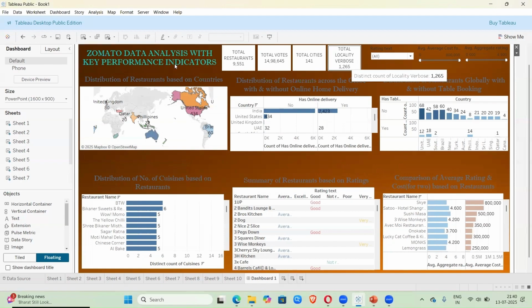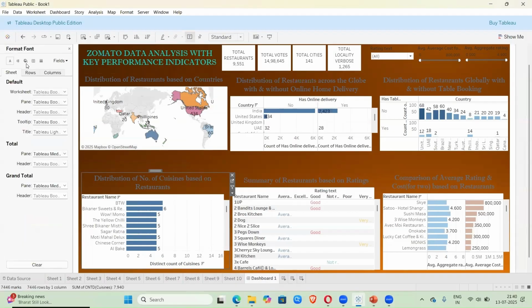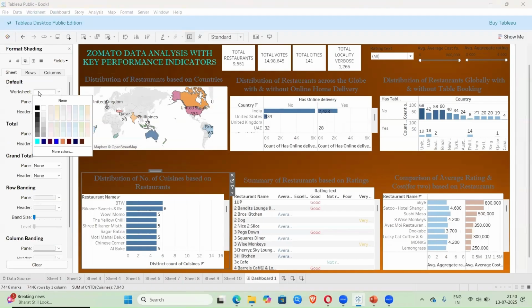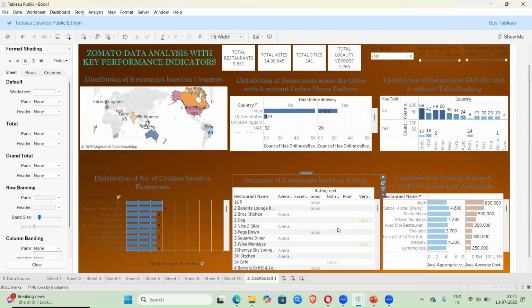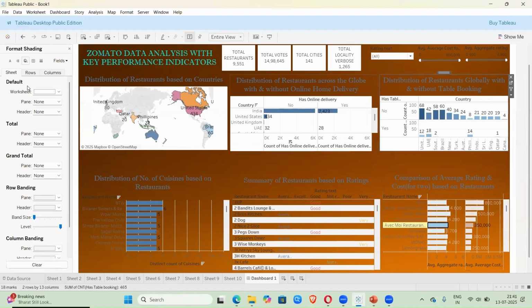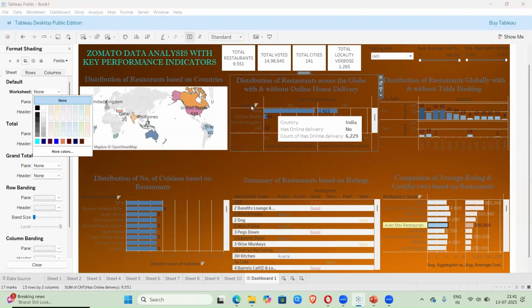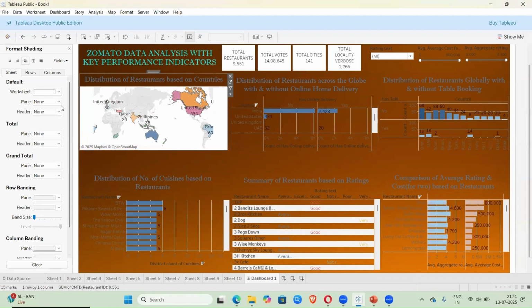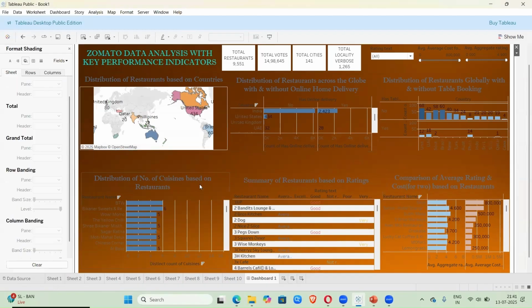I increase the font to 24. Okay. All right. Now let's do one more thing here. I'll right click on the sheet here and I'll click format. I'll click on shading. In the worksheet dropdown, I'll choose none. And I want to do that for all one by one. So things become transparent. So for all, I'm choosing none. That is step one.